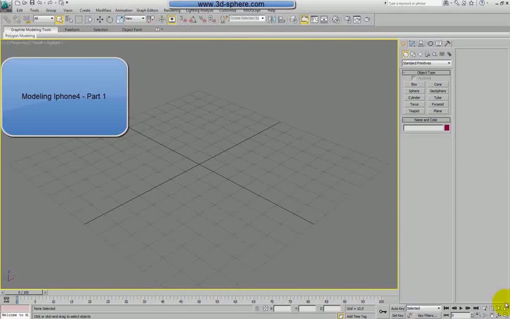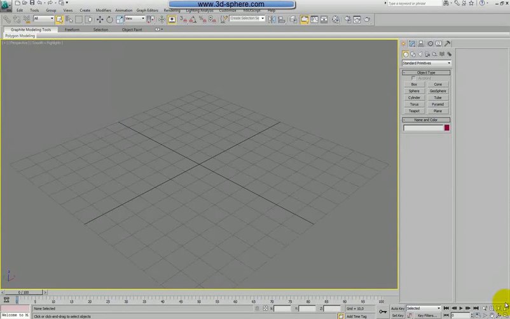So hi, I'm T from TSFair and welcome to this tutorial where I'm going to show you how to model a mobile phone, and especially the iPhone 4. So we'll start to do a model of a mobile, and for this we need blueprints.